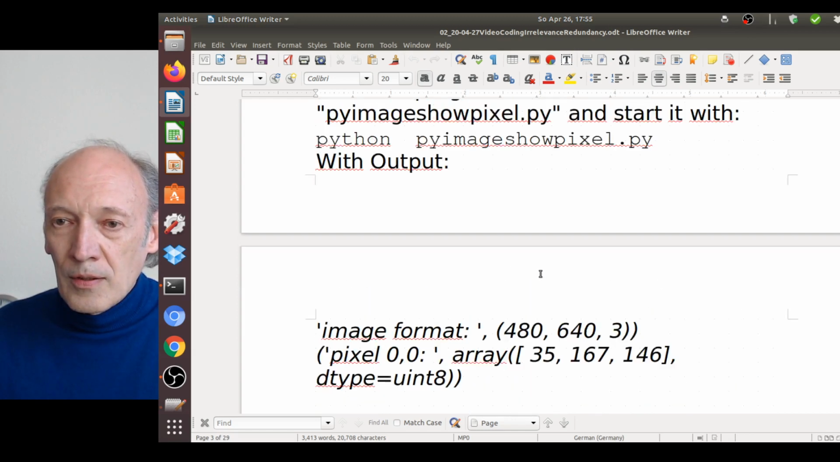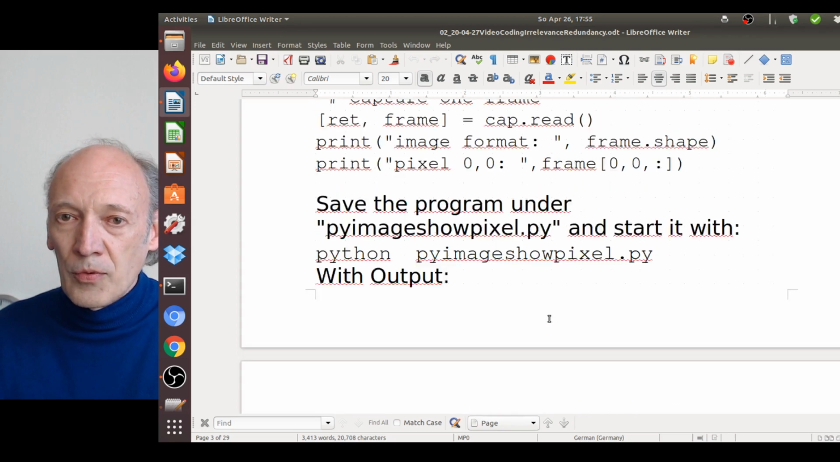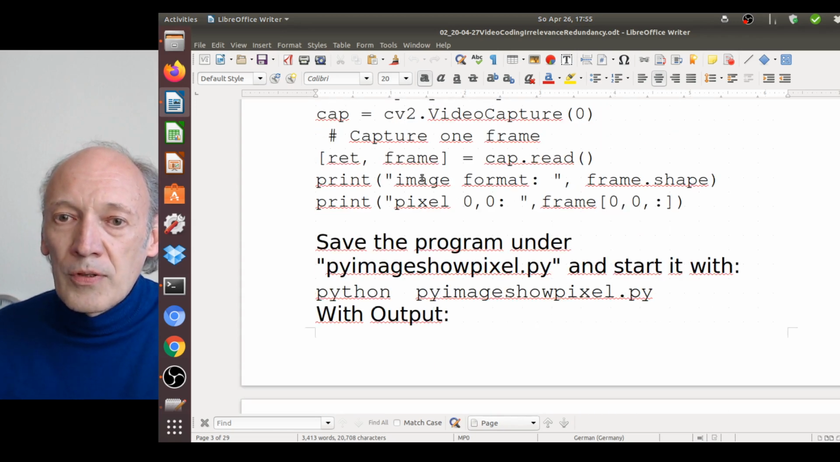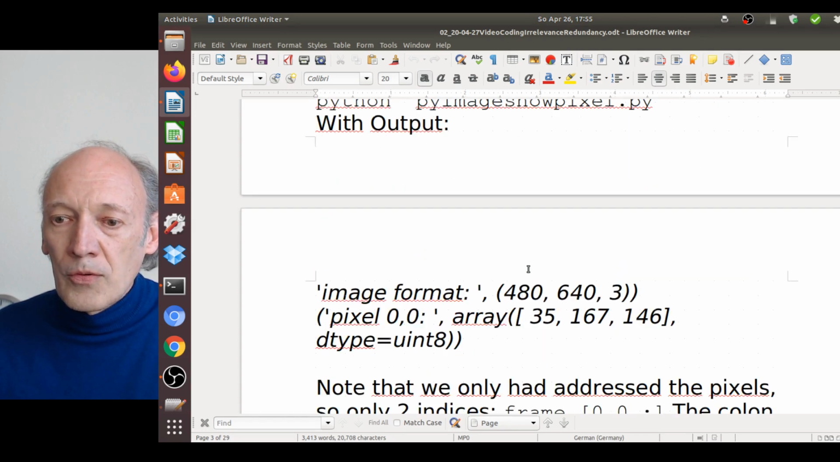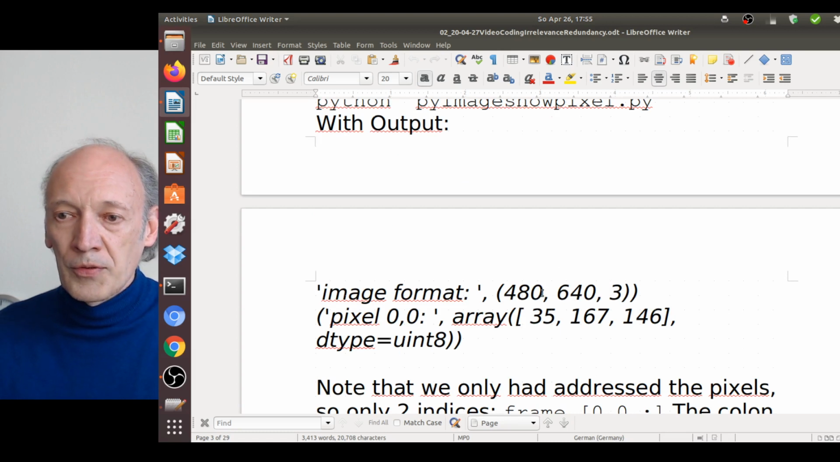480. Image format is first 480, 640, and 3 primary colors. So this is actually the format from the camera, which is printed here: frame.shape. So this is VGA, this is basically the standard. If you don't change it, it's always this size.